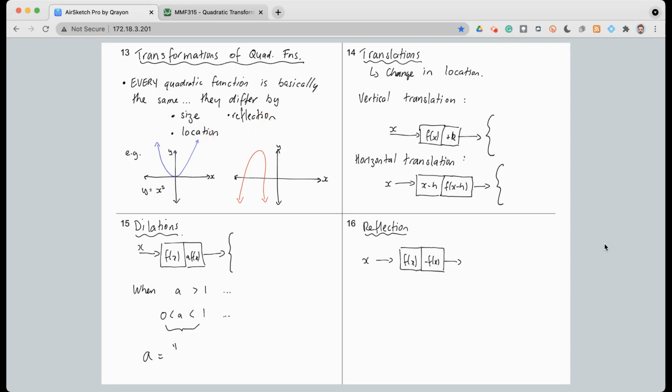And reflection just means flipped upside down. Technically, you can reflect functions left to right as well, but because parabola functions or quadratic functions are always symmetrical, when you flip them this way, it just looks exactly the same. So we're just really interested in flipping this way. So it's gone from here to flip over here.